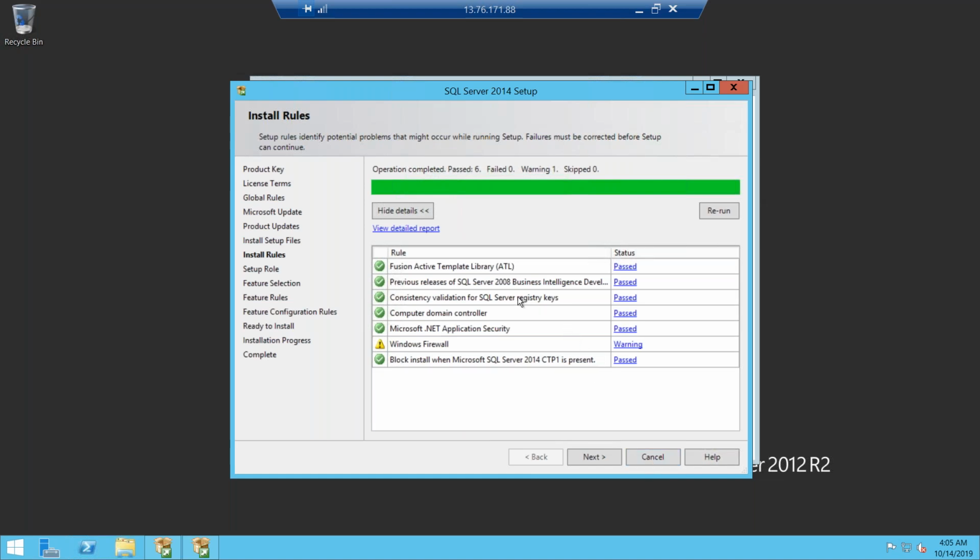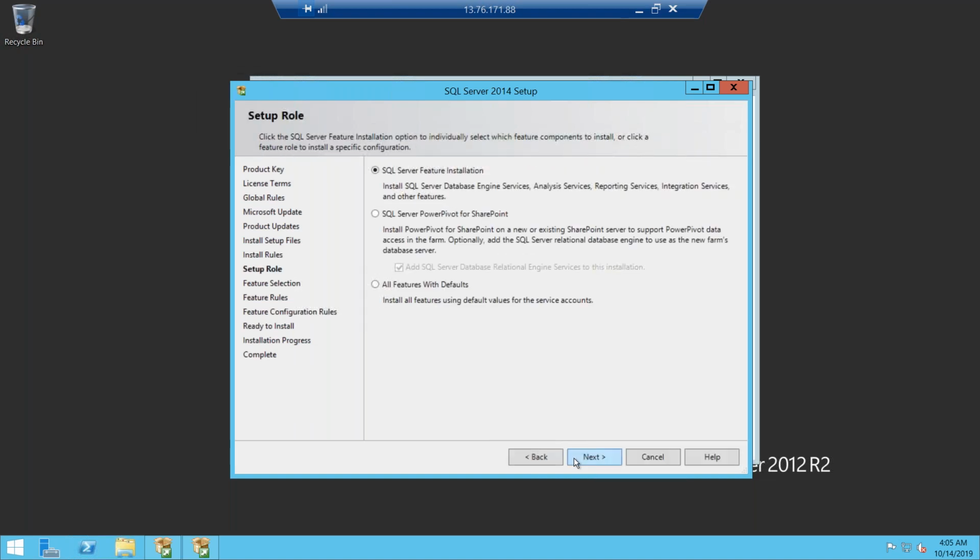Okay, so everything is passed except Windows Firewall, which is giving you a warning message. That's okay. We will configure the firewall later on. We'll go without making any changes here. Next. Next.